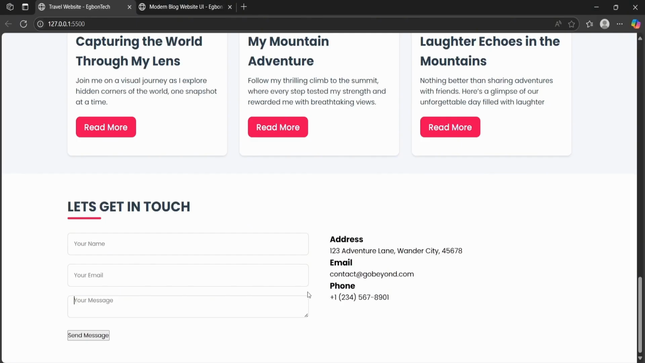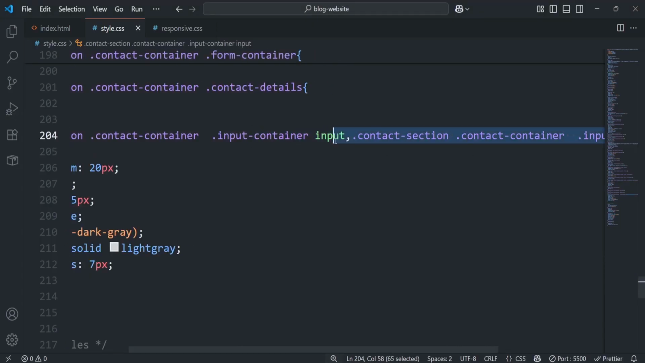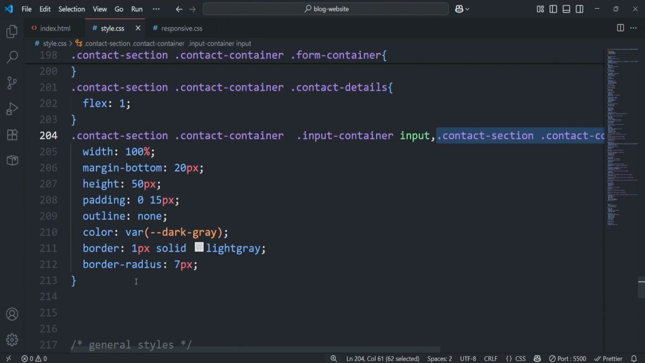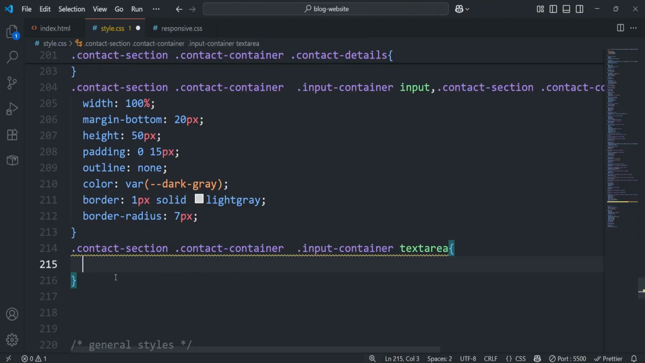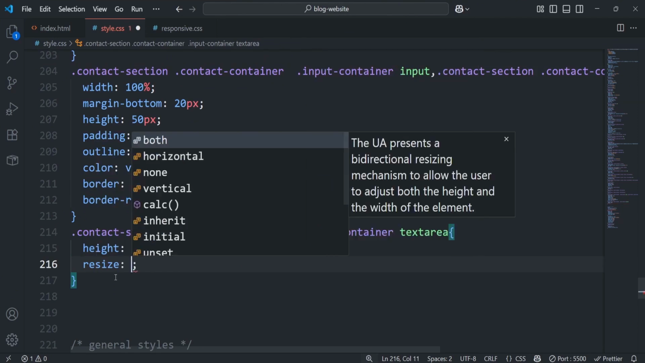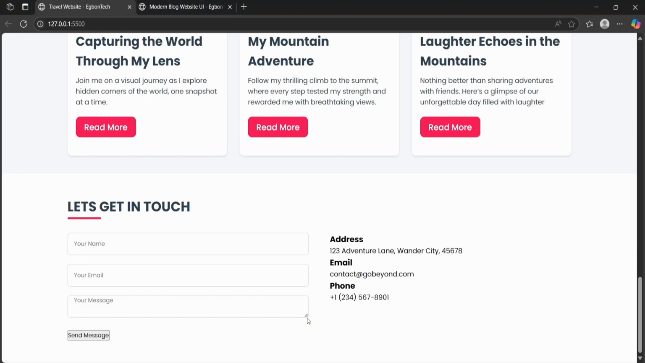Okay, cool. Now we have to add unique styles to the text area because the text area right now looks really ugly. So I just copy the text area, copy up to this point, and I'll paste that right here. First off, I want to give the text area a height of 150 pixels. I'll give it a resize of none. The reason I'm giving it a resize of none is so that I cannot expand and reduce the size of the text area.